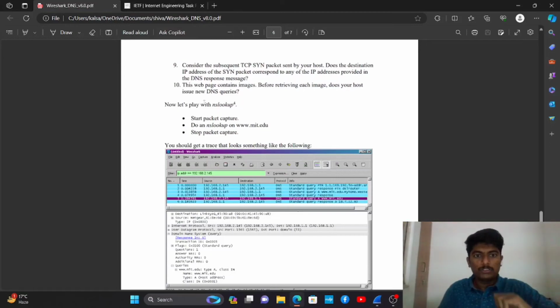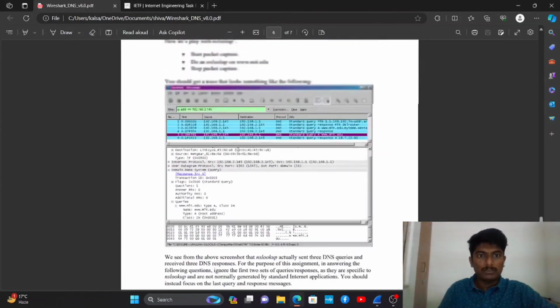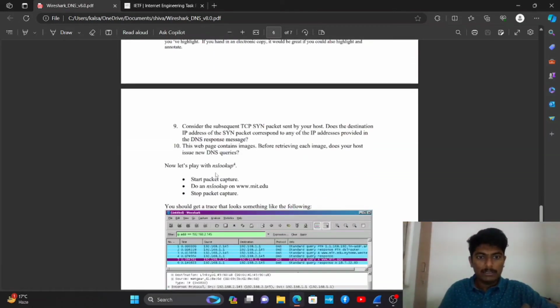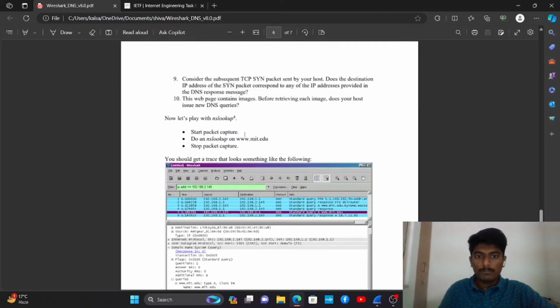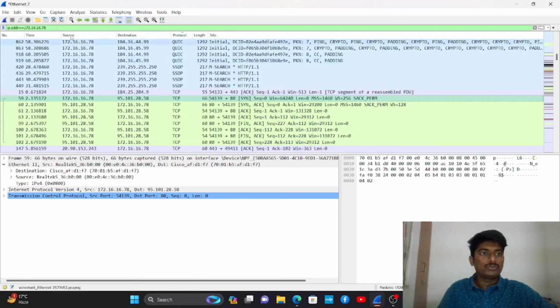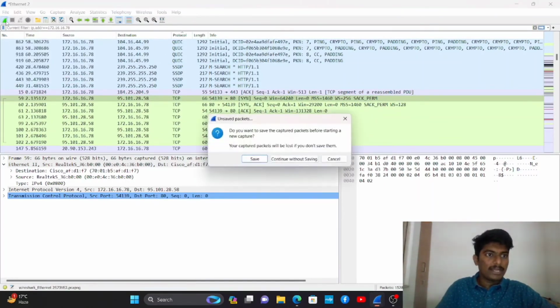So now going for the next one. Now use what they are saying. Start packet capturing. Use nslookup on MIT.edu. Stop packet capture. So now this is the DNS server. For this DNS server, we will get a specified DNS address. So that address we have to use in the filter for capturing. So let me remove this one, then capture the packets again.